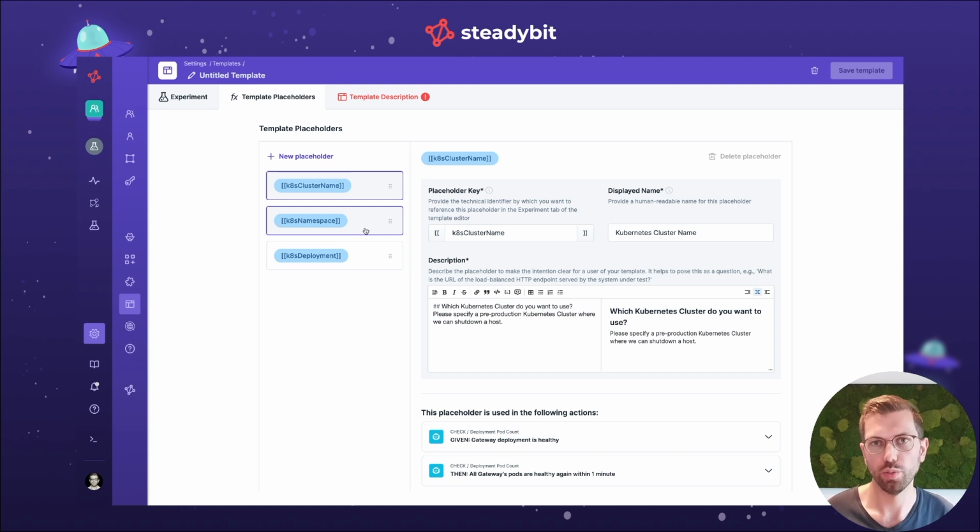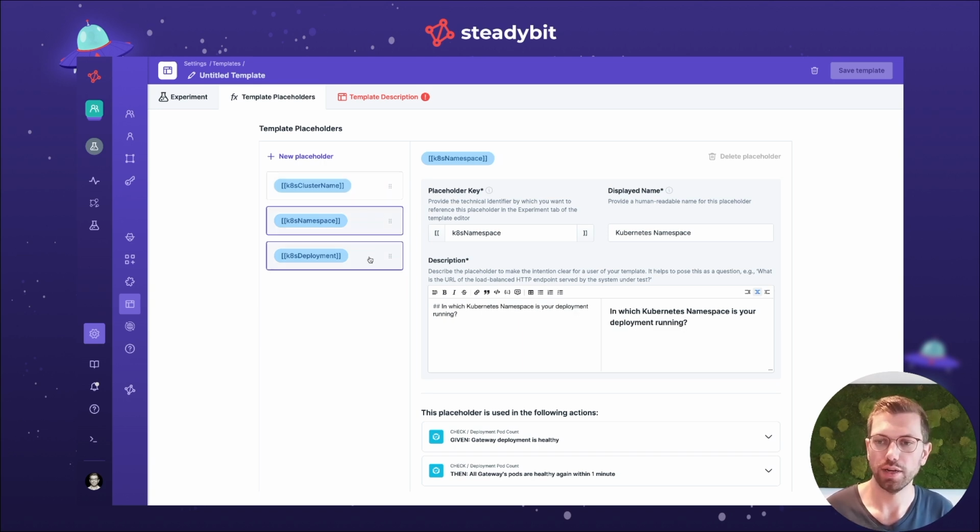I've asked which Kubernetes cluster. I've added the remark that it should be a pre-production Kubernetes cluster. I can, of course, also use Steadybit's environment and team capabilities to make it safe to not accidentally shut down a host in the wrong Kubernetes cluster, but that's something for another video. And also specified some more details about the Kubernetes namespace and the Kubernetes deployment.